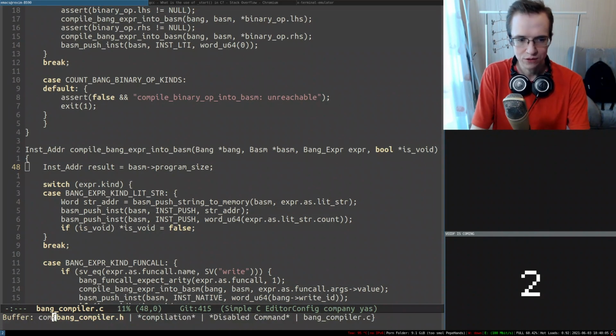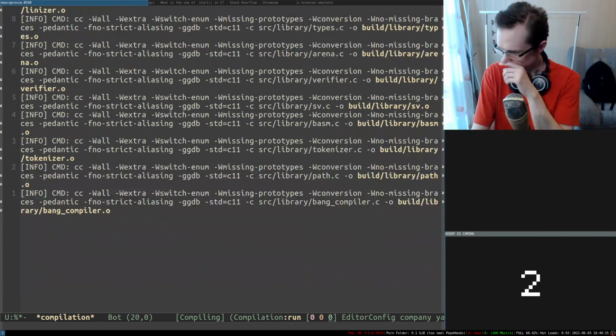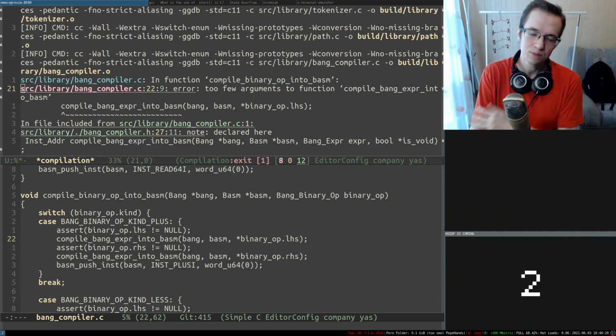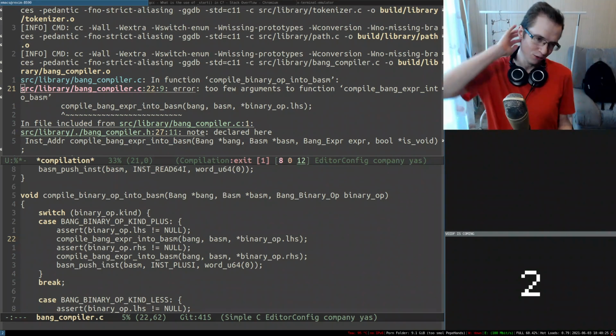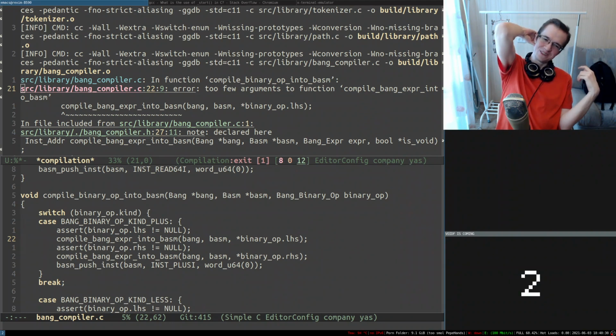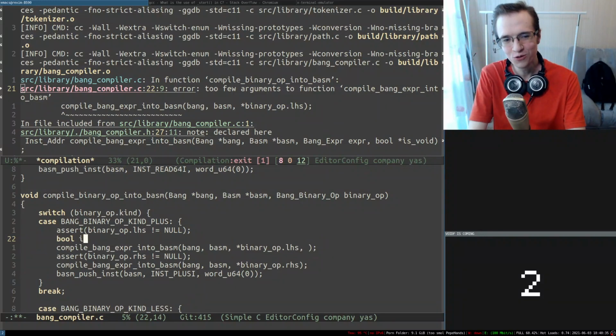Okay, so let's try to compile this entire thing and see how it goes. This is not how we compile. How do we compile? We need to use the no build system. I'm gonna be doing just test. There we go. Okay, so in here, when I compile binary operations, oh, that's interesting. That is actually very interesting. So I do kind of care whether it's void or not. I do in fact care whether it's void or not.